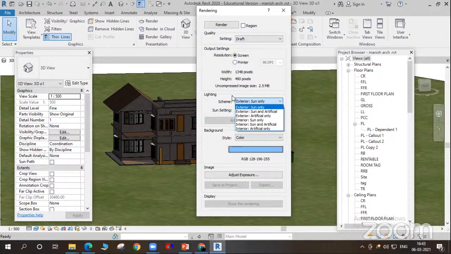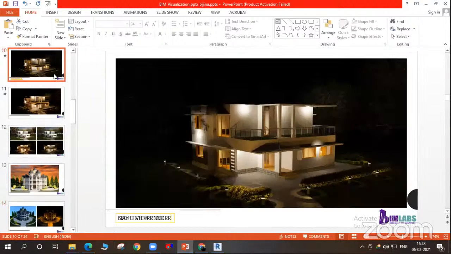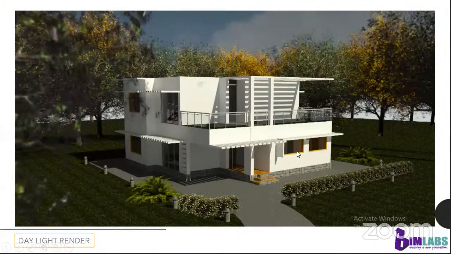And if you want the night rendering, then we have to set this to exterior artificial only type. This option we have to set if you want the night rendering. And below that there is the sun setting. If you go to exterior artificial only, that is night rendering, this image will give you the night rendering.